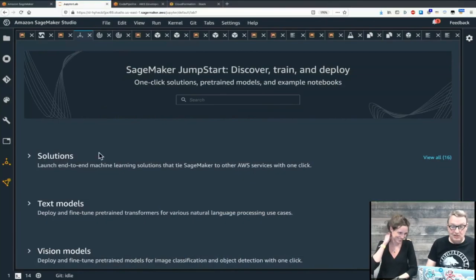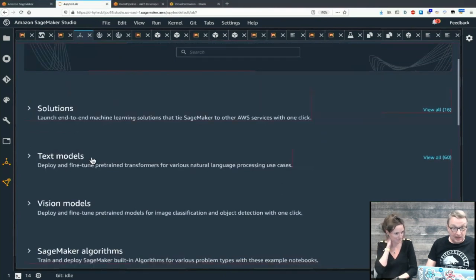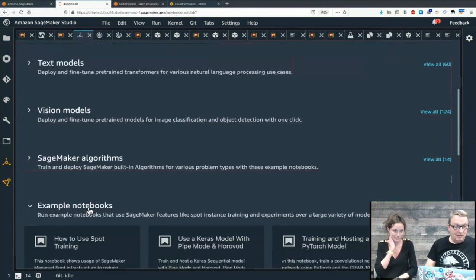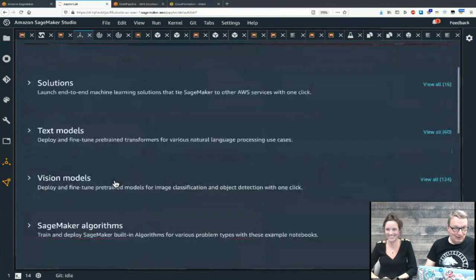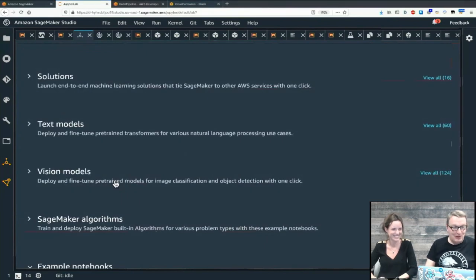Okay, demo glasses. And let's go to my screen. And this is the home screen for SageMaker JumpStart. And indeed, you can see we have solutions. We have text models, so NLP models, computer vision models, and we have more examples for SageMaker algos. We have sample notebooks, we have blogs, we have video tutorials. Oh my God. Yeah, there's a lot to learn, but we're going to focus on the top three here.